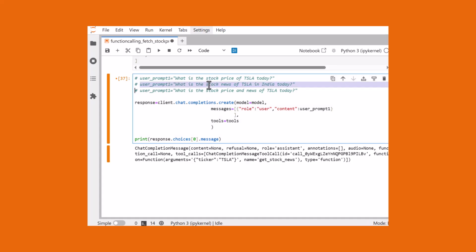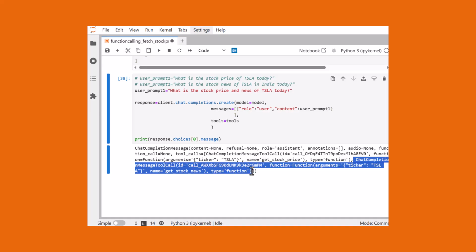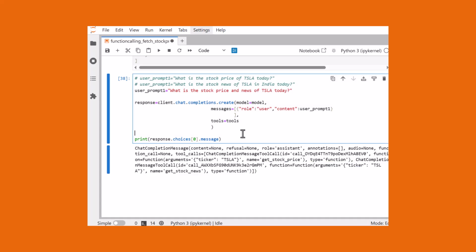All right, and let's see the third part where the user is asking what is the stock price and news of Tesla today. How it works, we have a tool calls list where now there are two elements in it. One is the function get stock price, which takes the argument TSLA, and the other is a function get stock news, again with the argument TSLA. So here the LLM has given the response to tool calls of two functions. So this is parallel function calling. Why? Here two functions are to be executed in parallel.